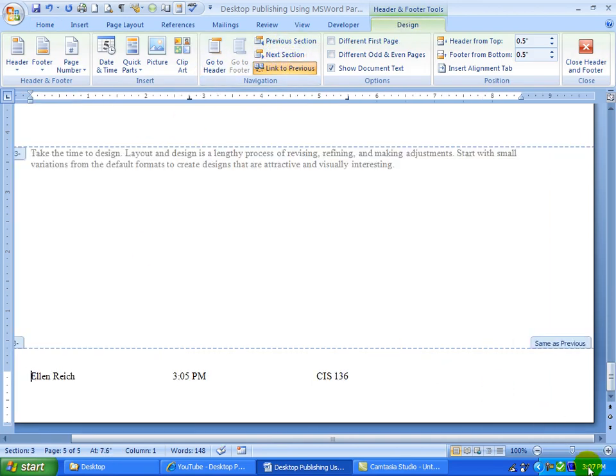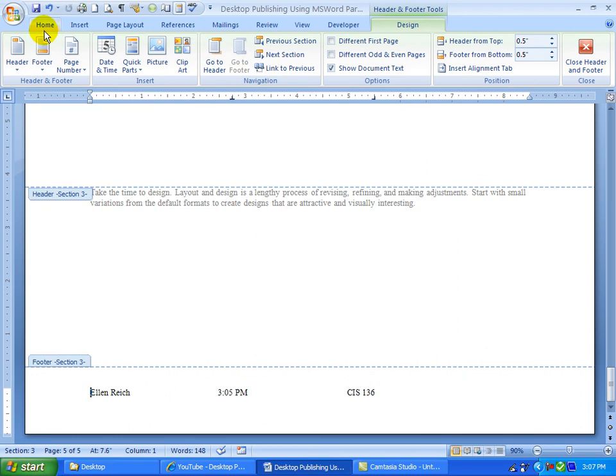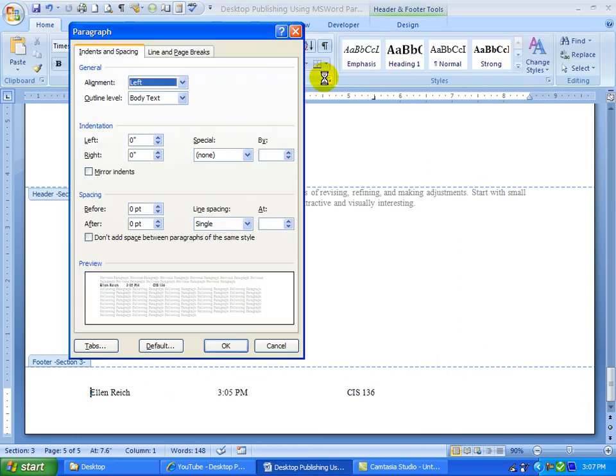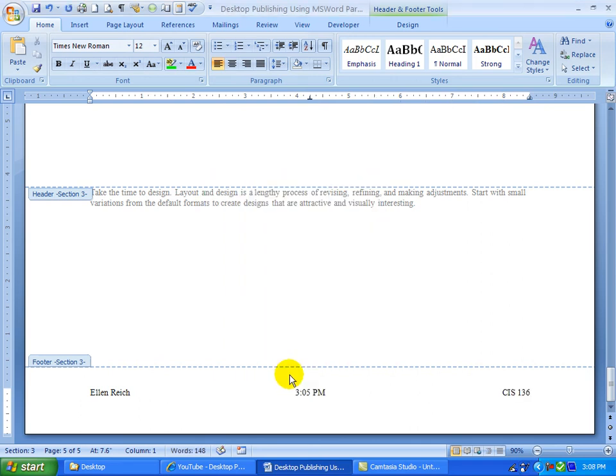Here's section 3. I'm going to take my zoom down a little bit so you can see the whole page there. It's an 8.5 inch line. Need to turn this off, same as previous, by clicking right here. And go back to Home, go back to Paragraph, go to Tabs, clear all the wrong tabs, and half of 8.5 is 4.25. That's the center, set, and then right tab at 8.5, so 8.5, right, set, okay, and I'm going to stop this for right now.